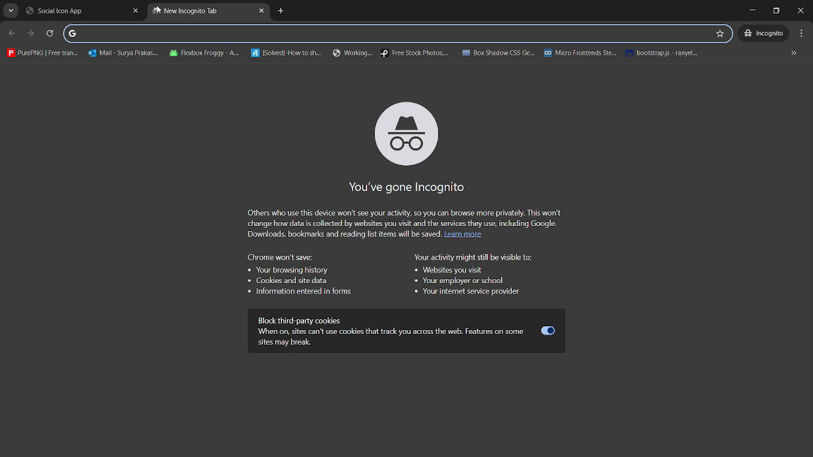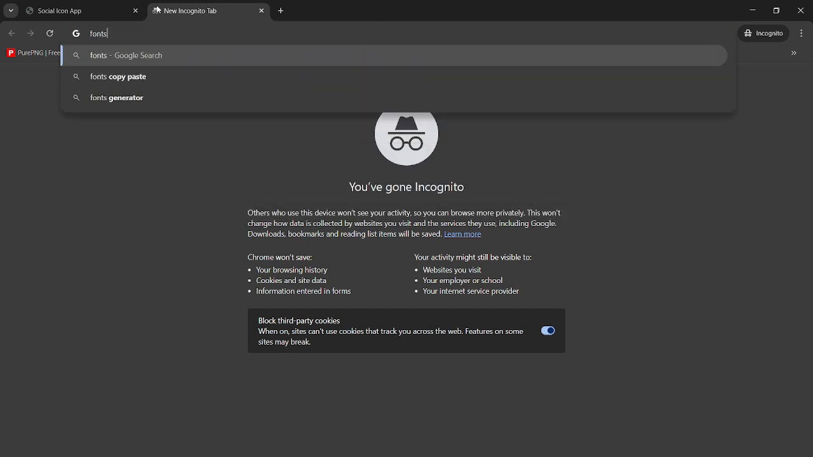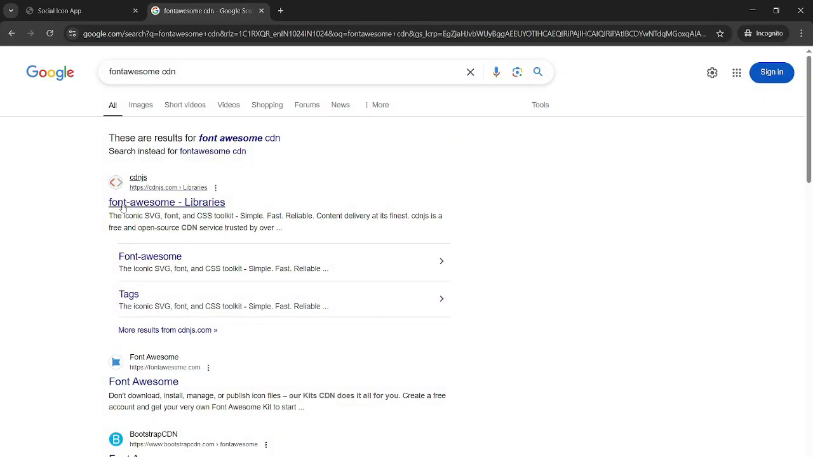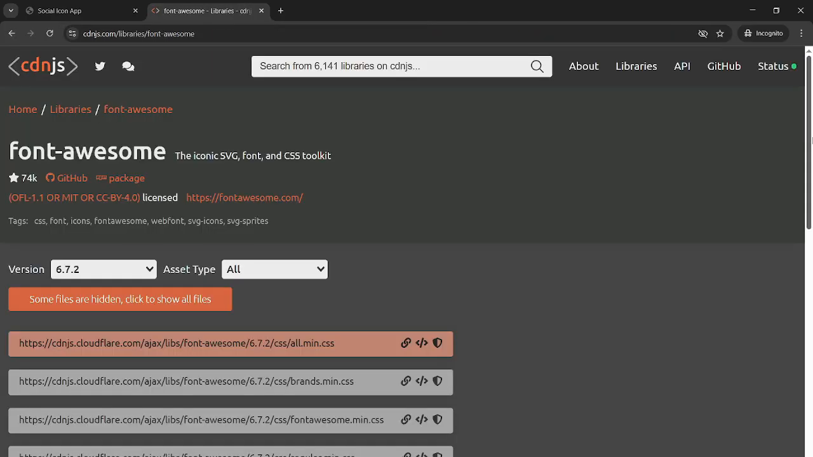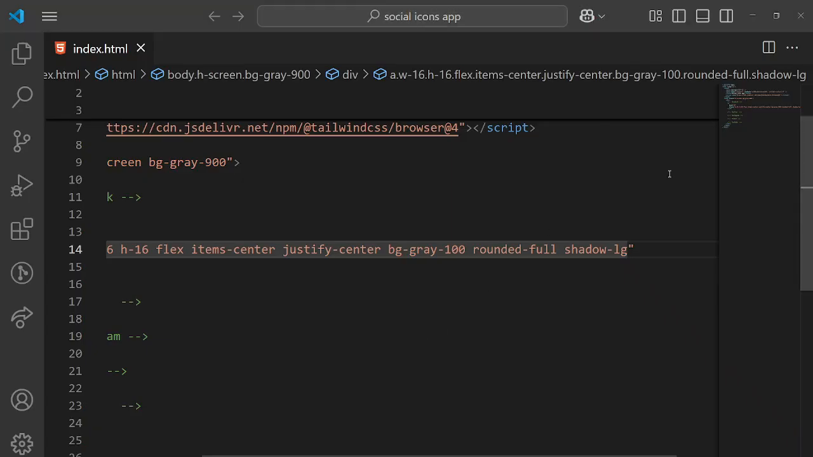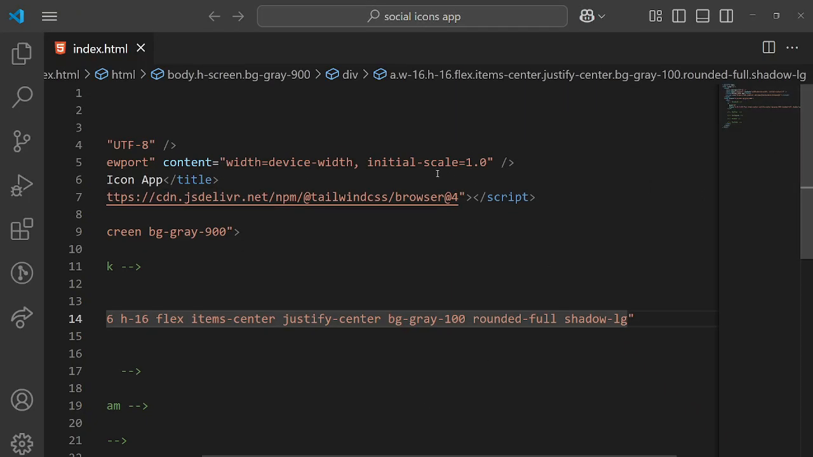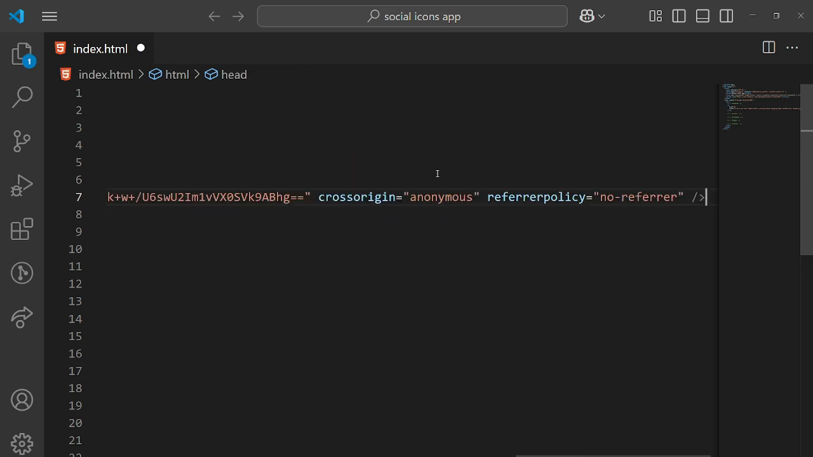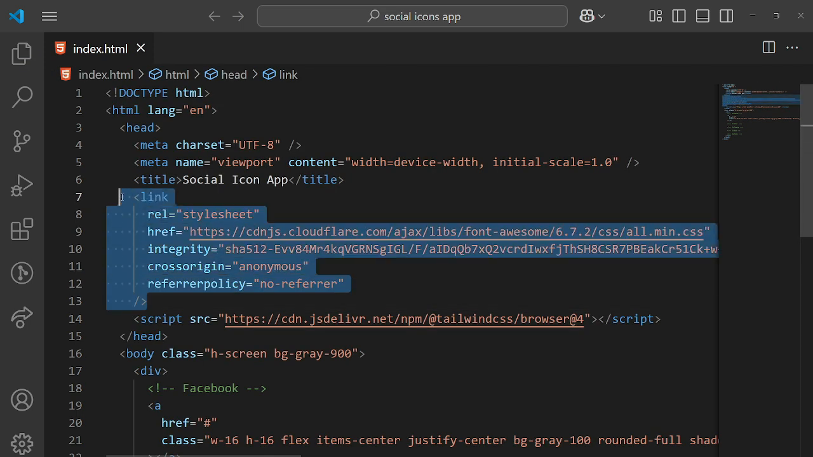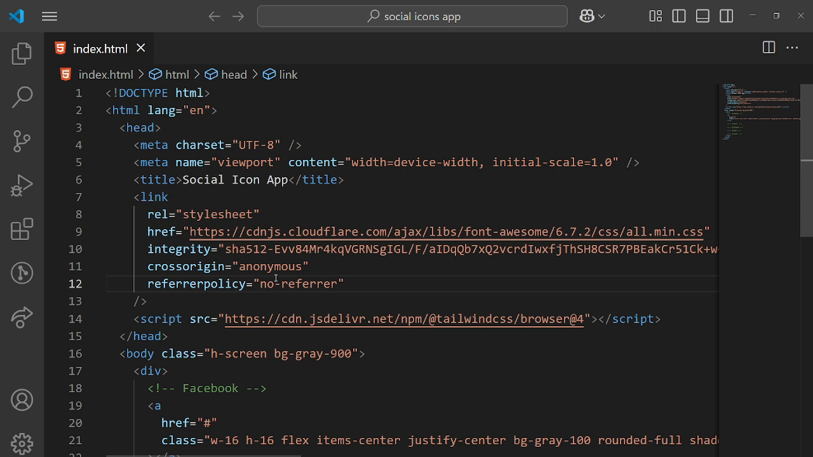So here it is. Okay, there is no Facebook icon, so we need to search for the Font Awesome CDN. Let's search here Font Awesome CDN. Let's click this first link. This is the official website for Font Awesome CDN. From there I'm going to click this copy link tag, go back to VS Code, and after the title tag paste it here. So you can see the Font Awesome CDN has been linked in our HTML file.